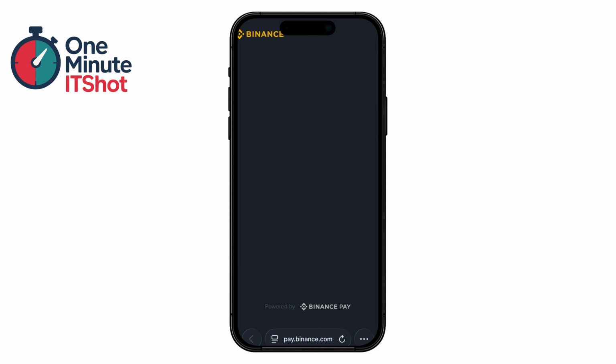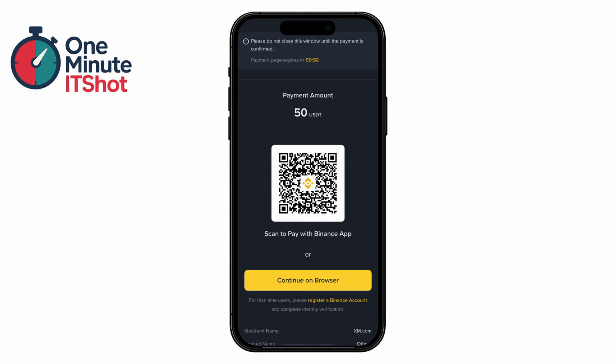Once the payment is confirmed, your deposit will be credited to your XM trading account. If your account and region are eligible for XM's current promotional offer, the bonus will be applied according to XM's promotion terms. And that's it.